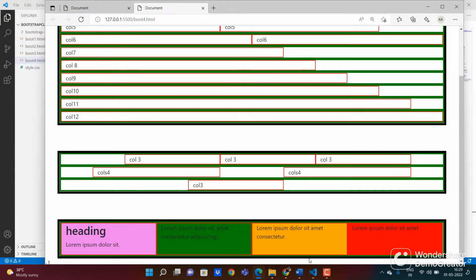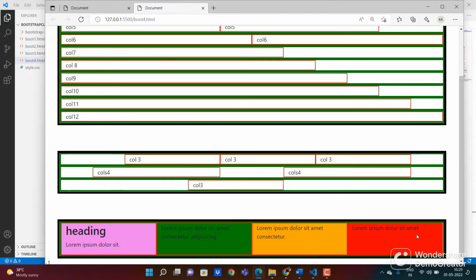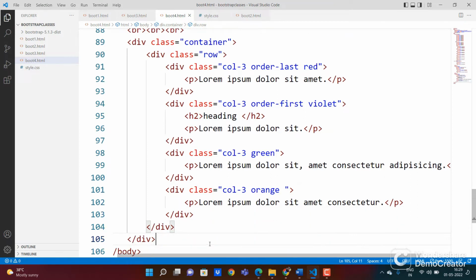Now see. Actually the red color I have given the first, but the red color column, the complete column, is moved to the last. So this is order first and order last. So for first and last, only 2 classes will be there. For reordering, with order first and last, any positions you can give. At the same time, we will have another class also. The same thing I will copy and paste from here.